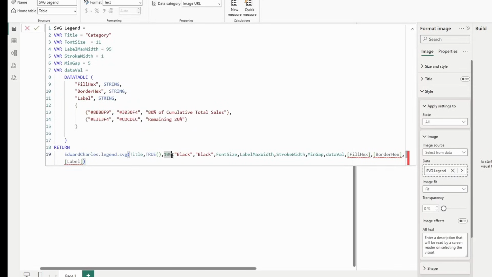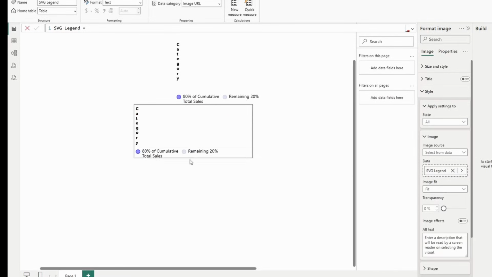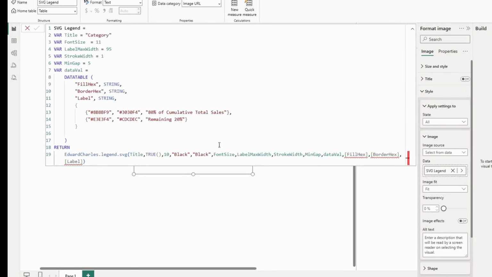Then the one after that is a maximum width for the title. So if the title exceeds this width, it will break onto a new line. So let me do that by just setting this equal to 10 pixels so you can see exactly what I mean, right? For now, I just have it equal to 100.